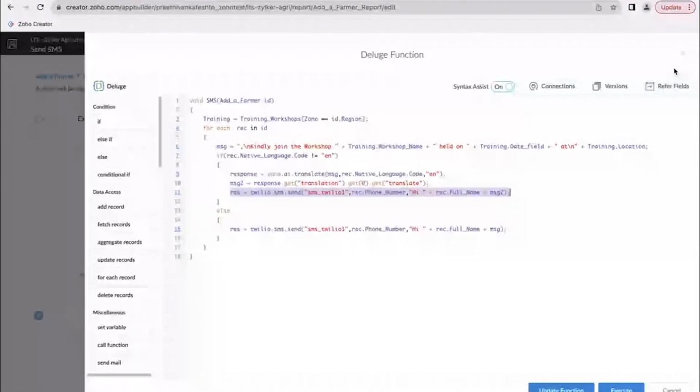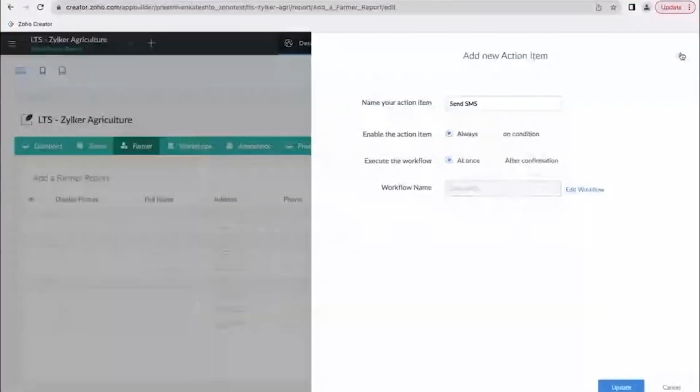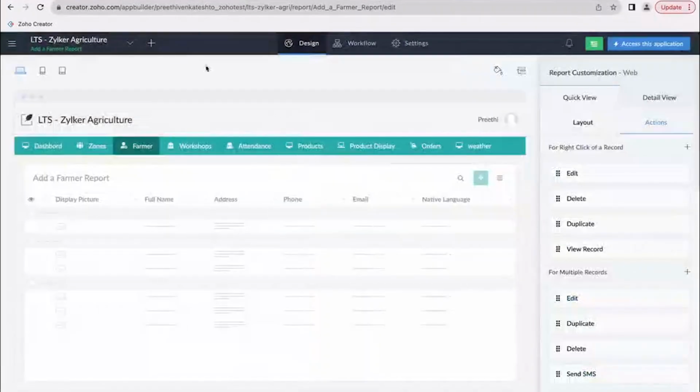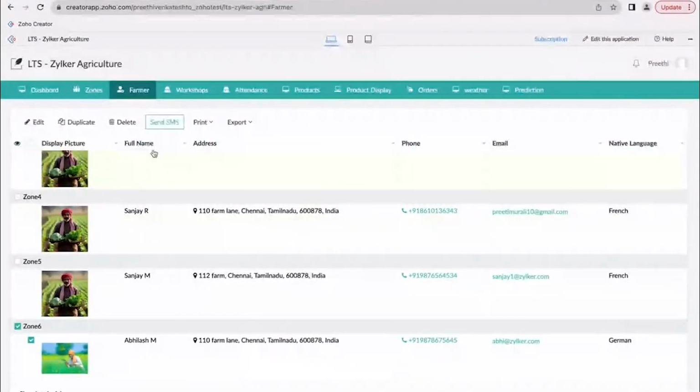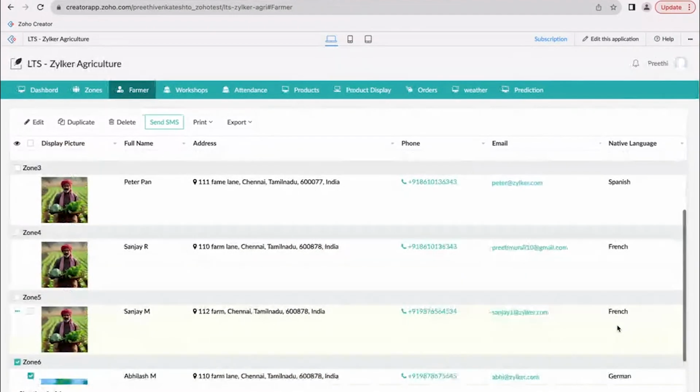After writing these things, this button has been created. Now if I just click on this send SMS, a notification will be triggered and sent to this particular phone number in German language. Let me show you a sample message as well.